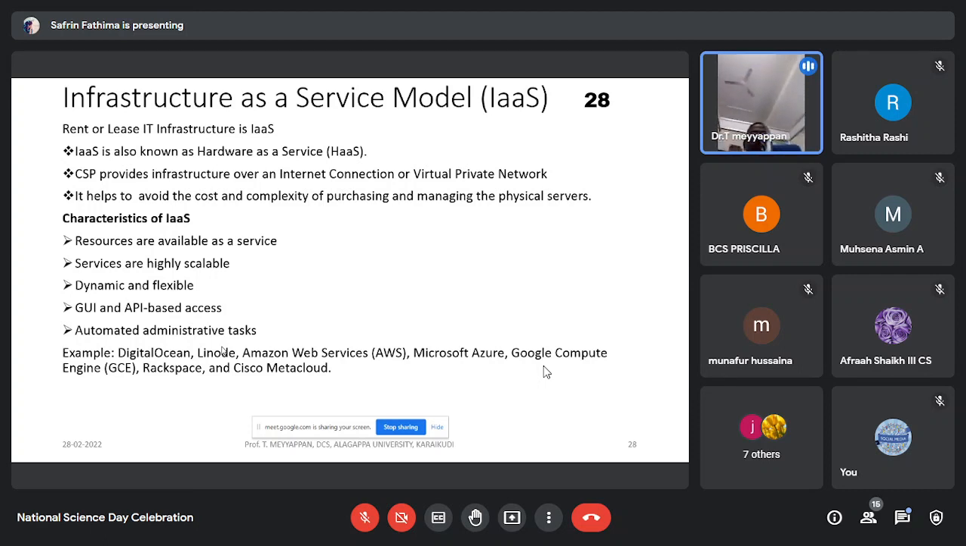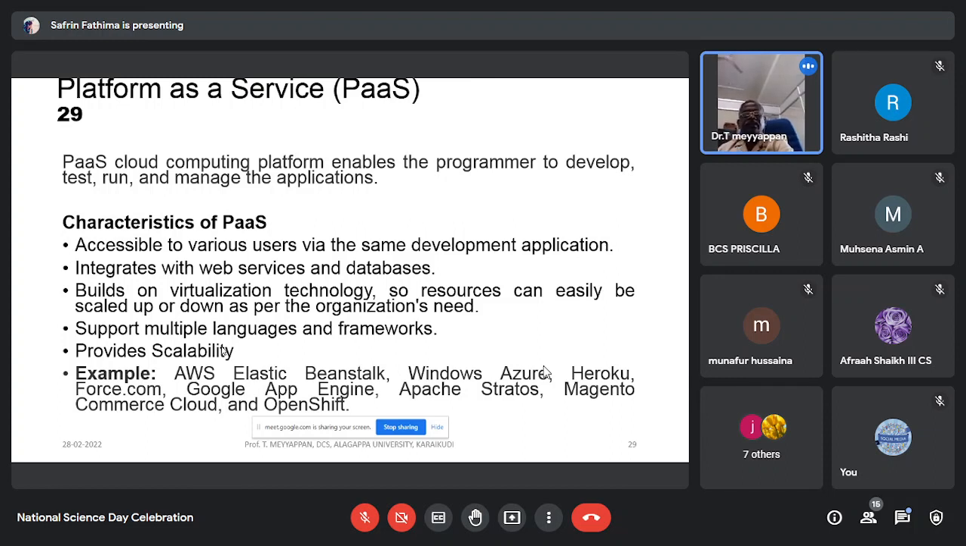So the cloud IaaS providers are DigitalOcean, Linode, Amazon, Microsoft Azure, Google Compute Engine, GCE, Rackspace, and so on, Meta Cloud. Next. In platform as a service, they provide a platform. You have to develop your own software using the platform. So instead of purchasing a costly platform from a vendor, you can use that service as a cloud service and you can develop your own software.